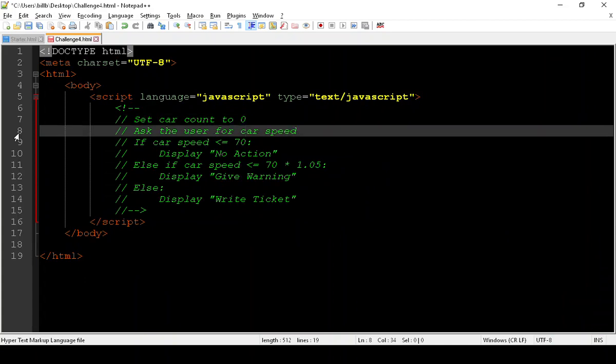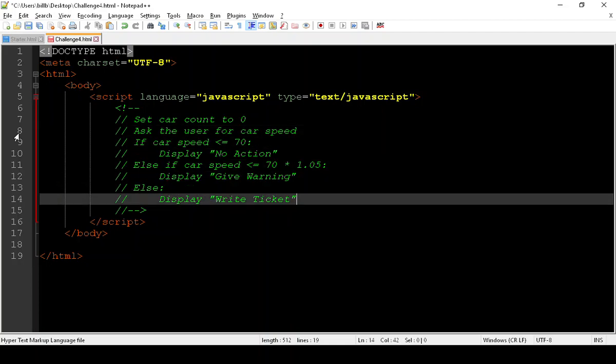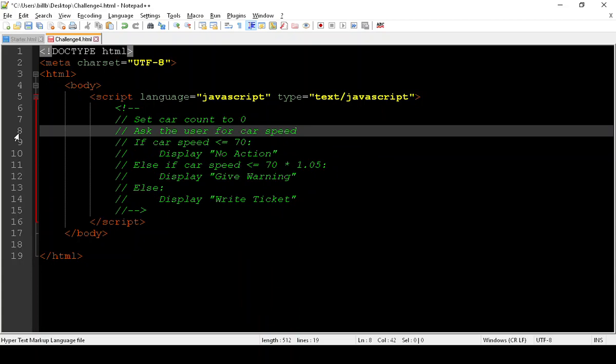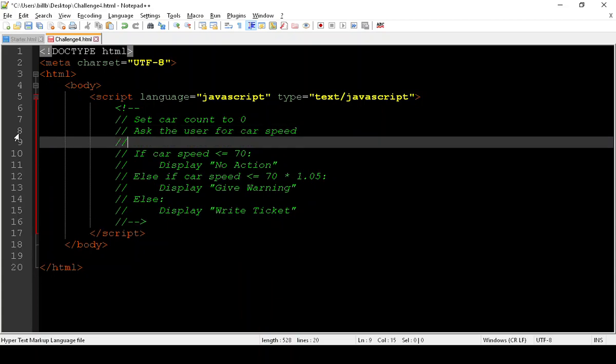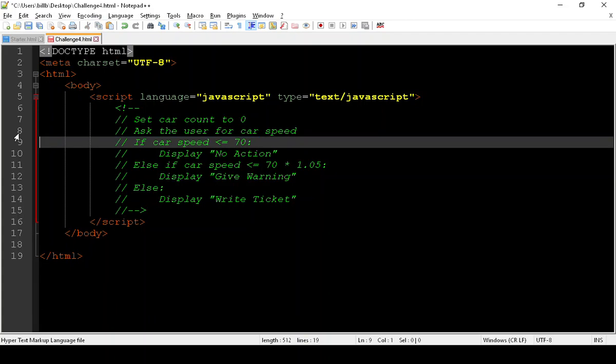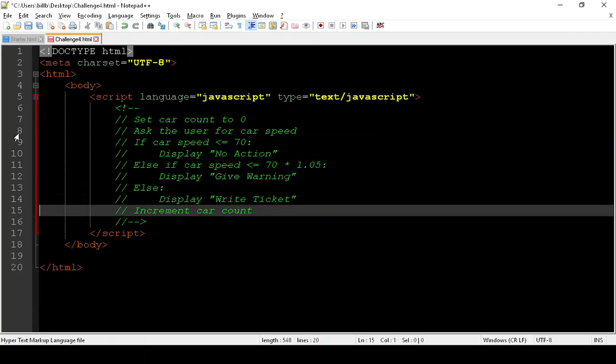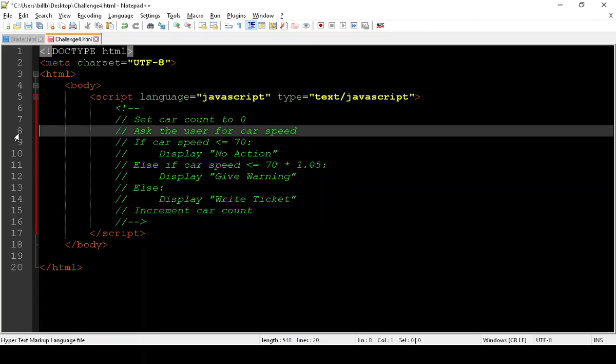When are we going to count? Well, we could do it in one of two places. We can do it after we have gotten the speed from the user, or we could do it after this if block is finished. It doesn't make any difference, the car is in process anyway. I'm going to put it up here, but it doesn't really make that much difference. So I'm going to increment the car count. Again, it could be here, it doesn't make any difference. It's going to be the same concept, so leave it either place.